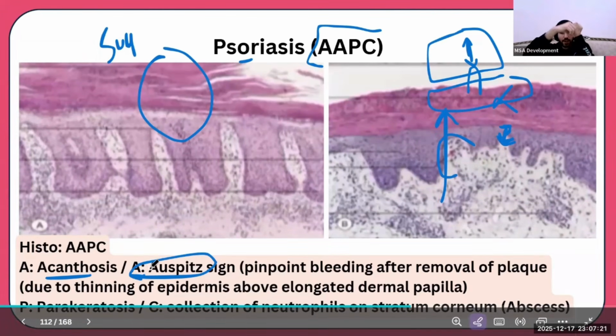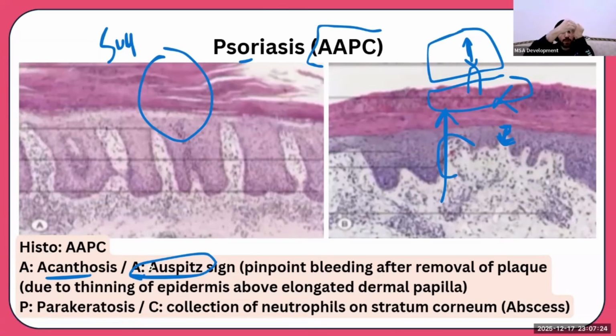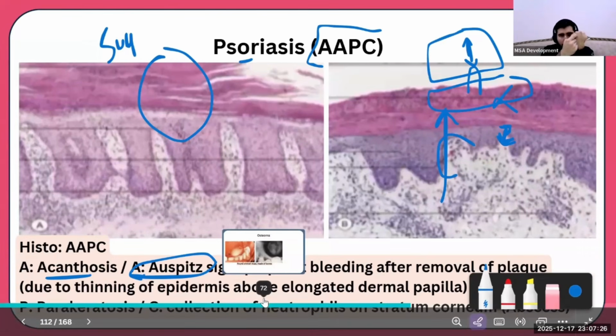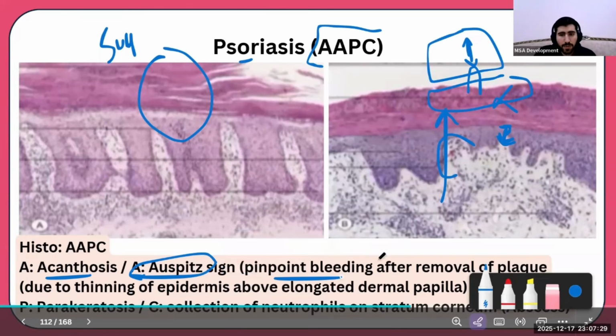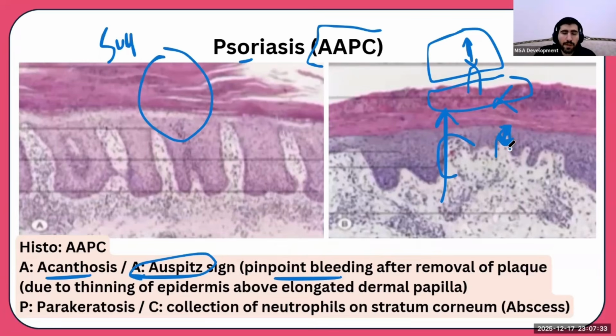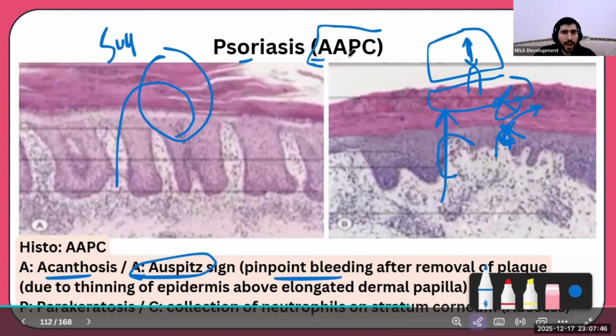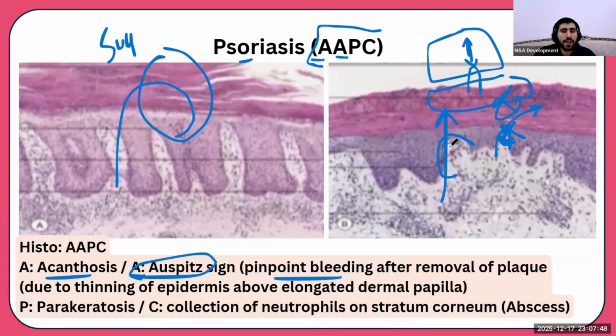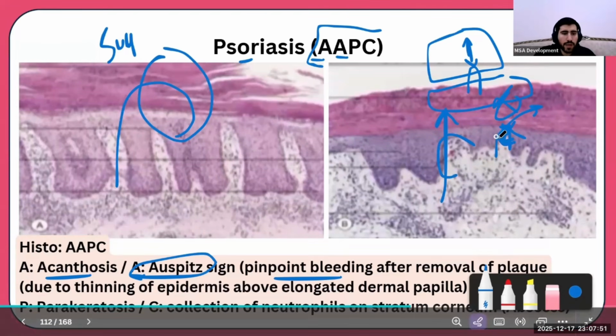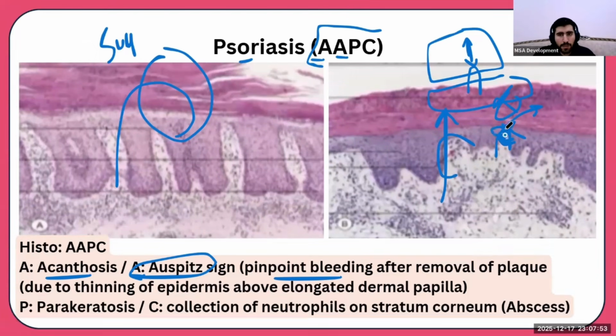It's like when you scratch the salmon-colored plaque, it will bleed immediately, but only on the side. Why do we have pinpoint bleeding? Because in psoriasis, the dermis will be very close to the keratin part because of thinning of the other parts. Once you remove the keratin part, you will have pinpoint bleeding, and that's the Auspitz sign. So A, acanthosis. Another A is the Auspitz sign, which is pinpoint bleeding after removal of the plaque due to thinning of the epidermis due to high growth of the dermal papillae.